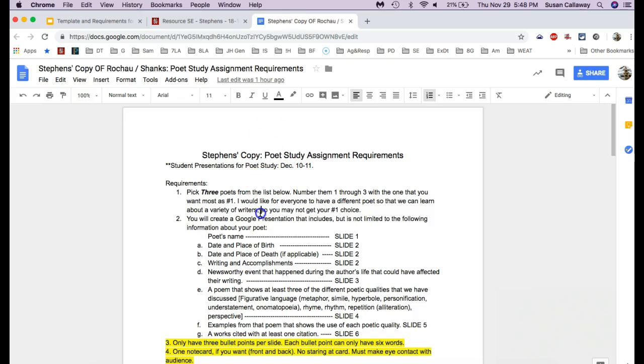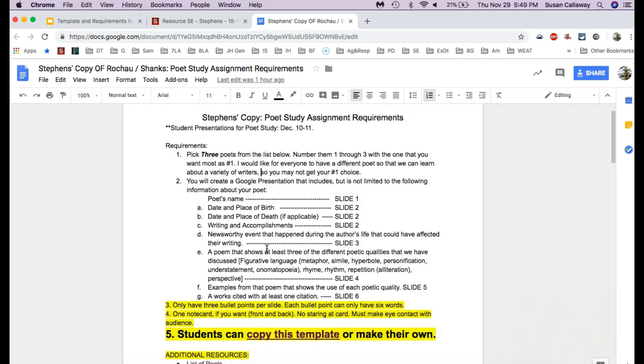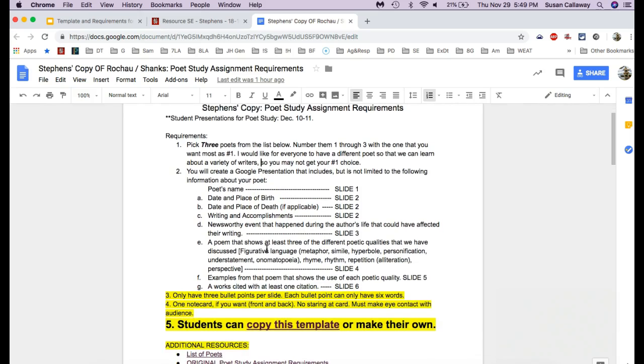These are the same requirements that you have in Canvas and Mrs. Rocco and Shanks classroom, except it's got a few updates that Mrs. Shanks just told me about that include only having 3 bullet points per slide, and each bullet point only having 6 words, and the fact that you can have a note card if you want, front and back, but no staring at the card because you have to make eye contact with students.